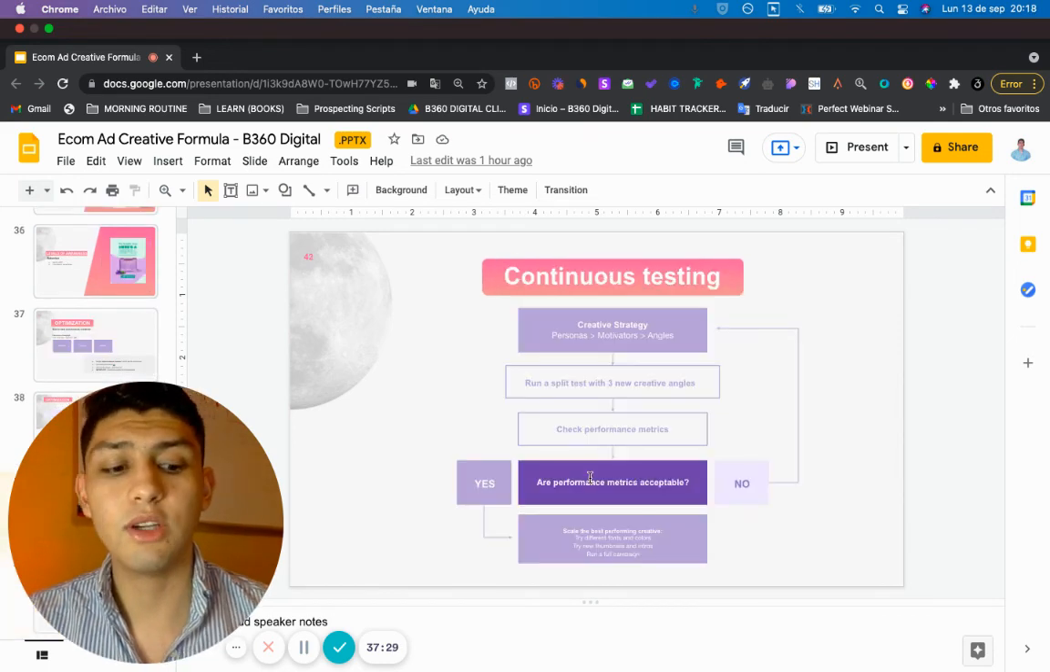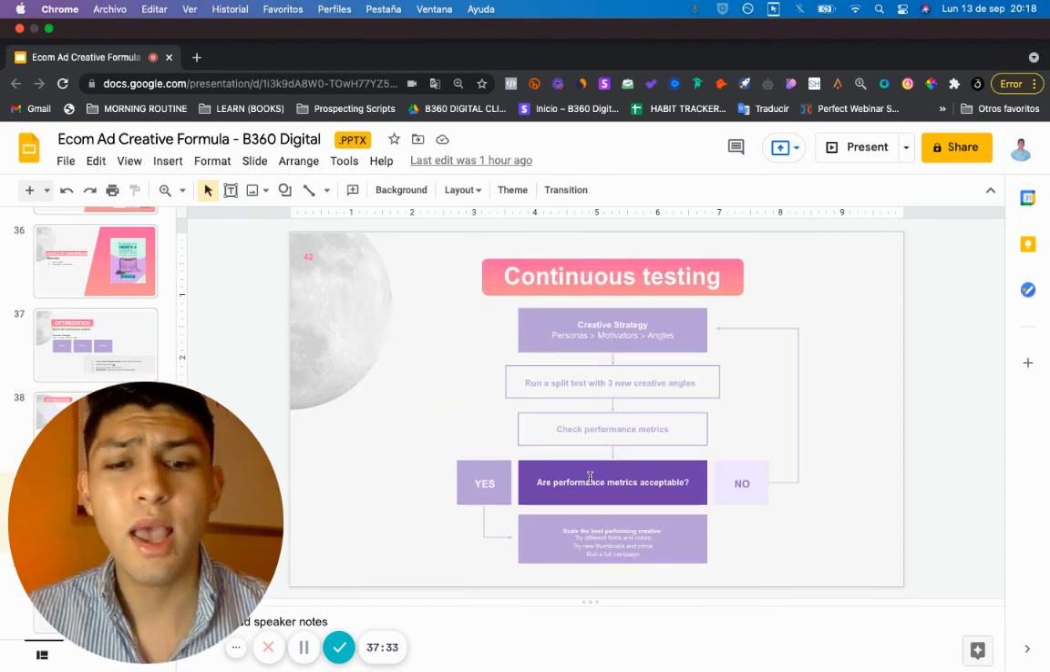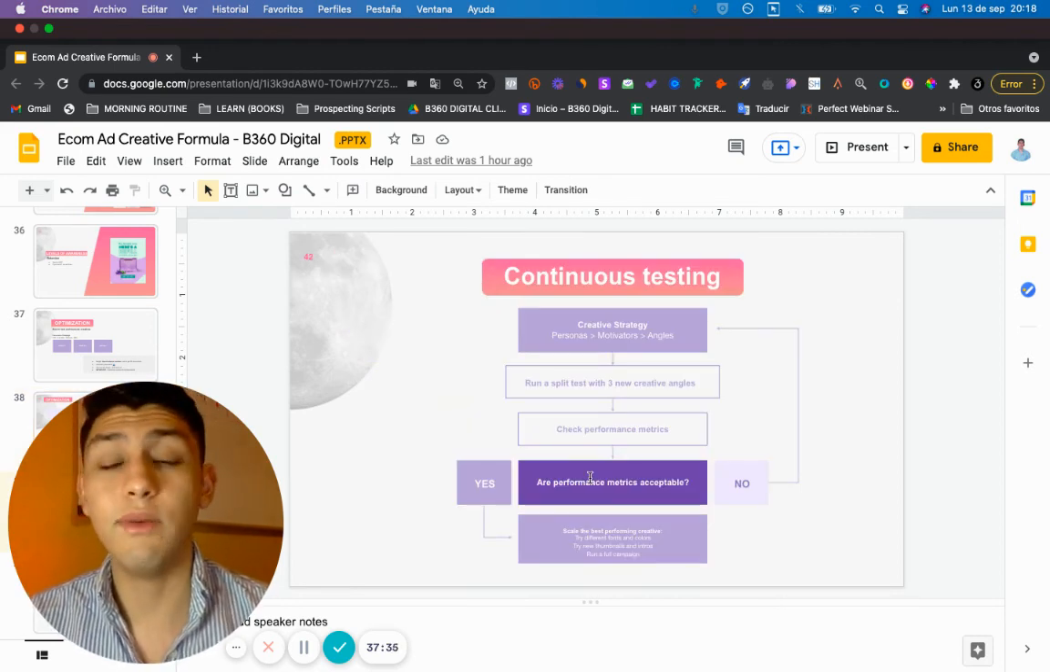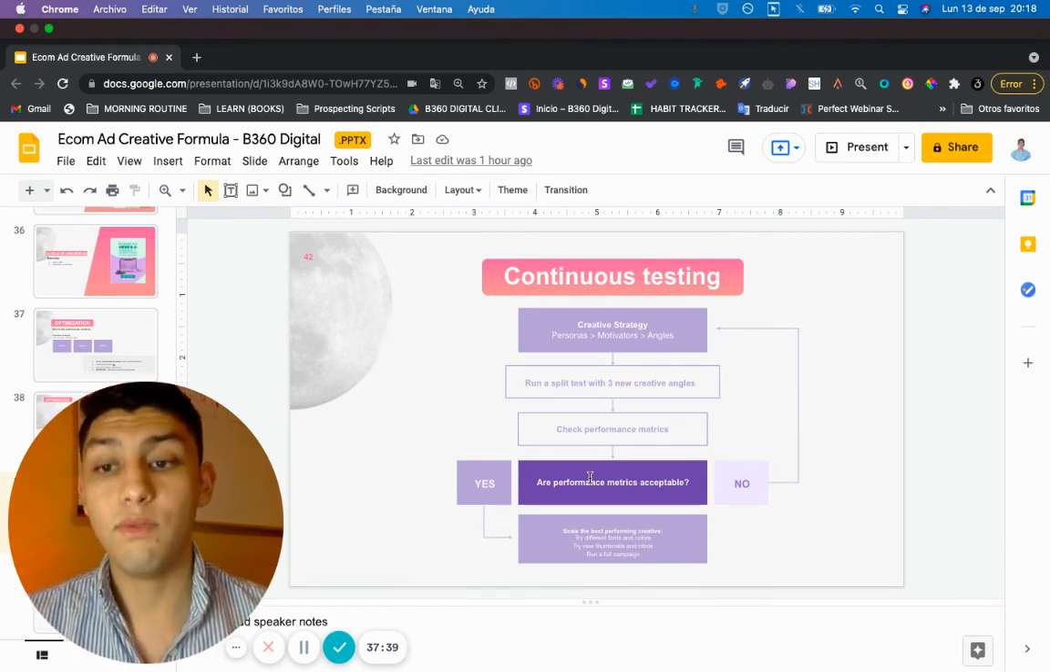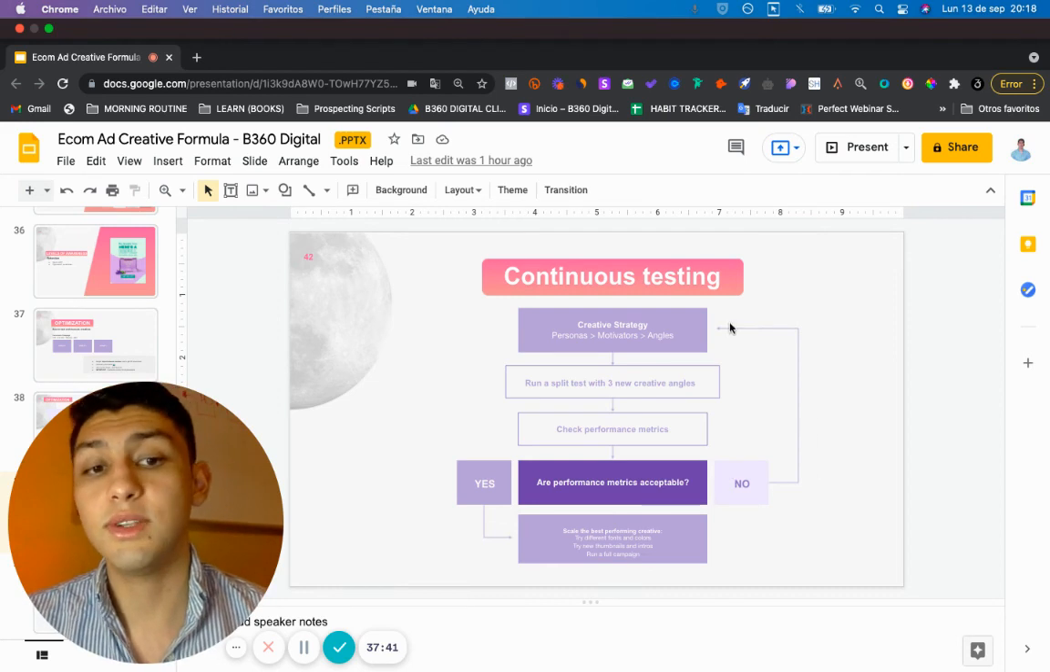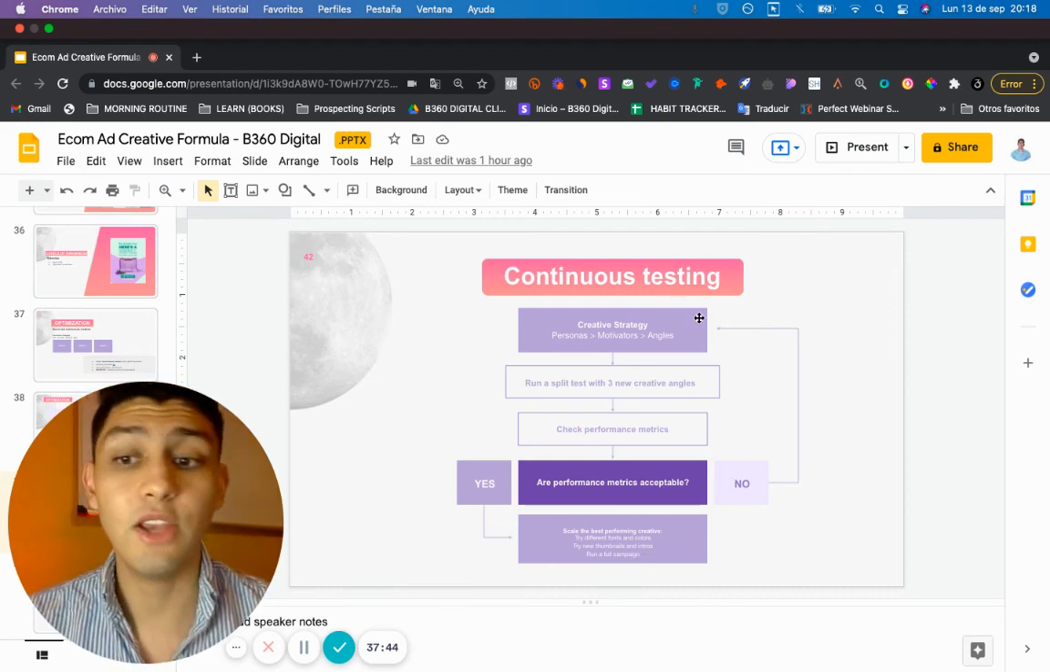You can start trying different angles. You can start making new ones. You can start changing the colors, the font. You're going to start running a full campaign. You're going to start putting more budget on it, right? Or if not, you are going to go back to the first stage. You're going to start iterating your messages.